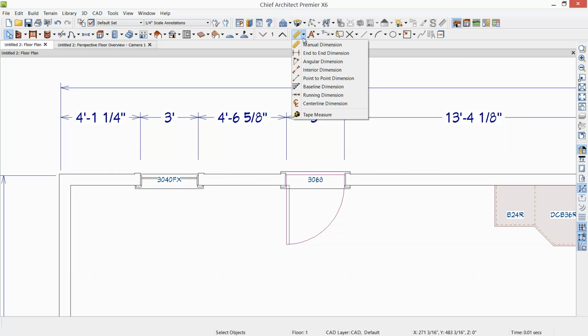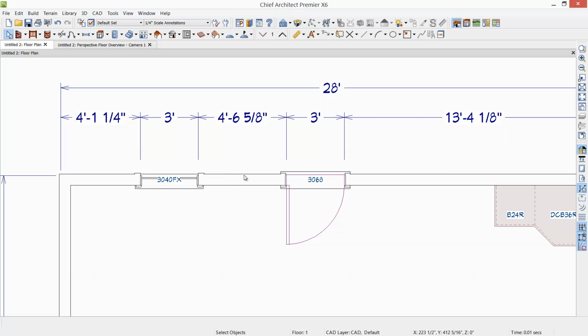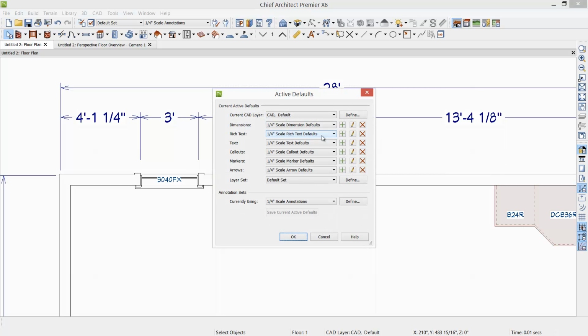And most of the time, if you only are working in interior spaces, you'll notice that my dimensions are in feet and inches. And typically you're going to want to display that in inches. In Chief Architect Premier, we have the concept of dimension defaults, and let's go ahead and change our dimension defaults.